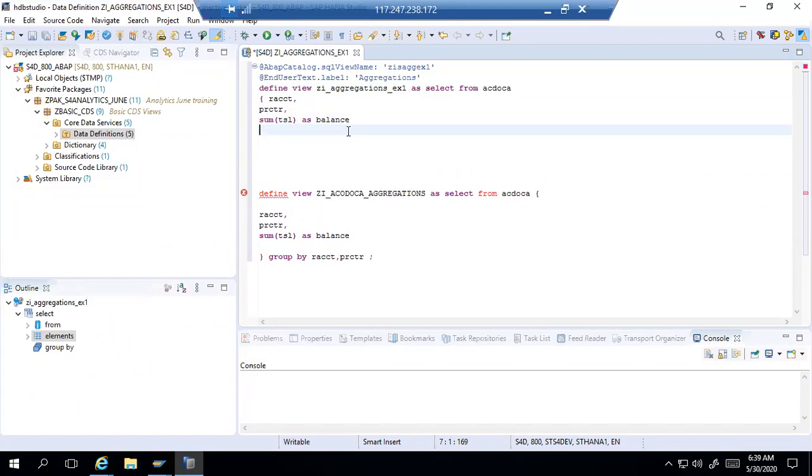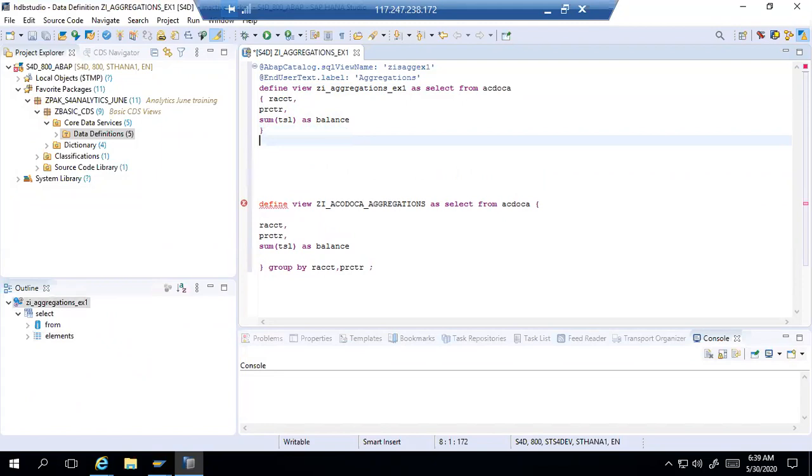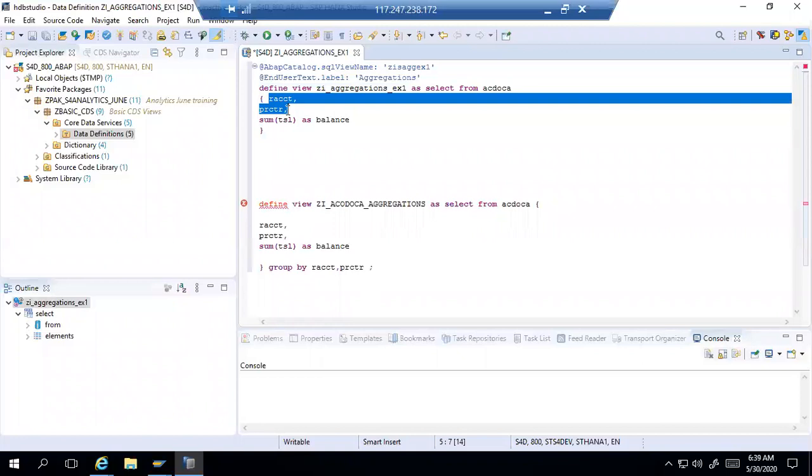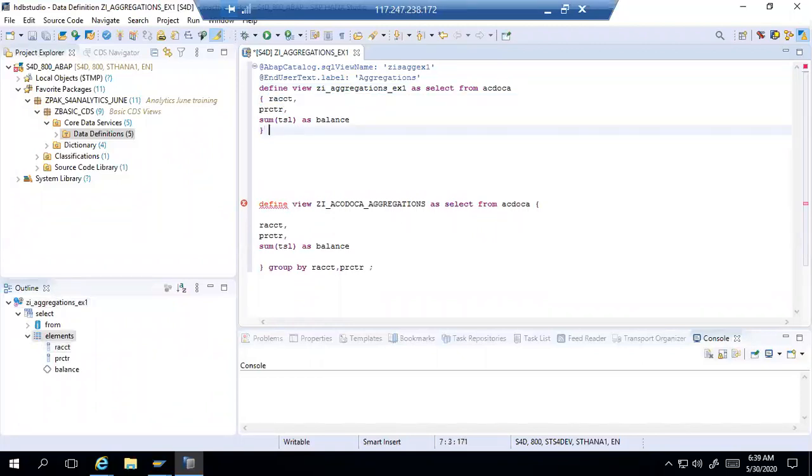So the group by is going to give you the aggregation level of the characteristic. If I'm going to use just account without profit center, this gets grouped by account. So basically in general SQL, whatever columns you're using in the select, you will have to put them in the group by clause as well. You cannot have two columns here and then have one column in the group by.